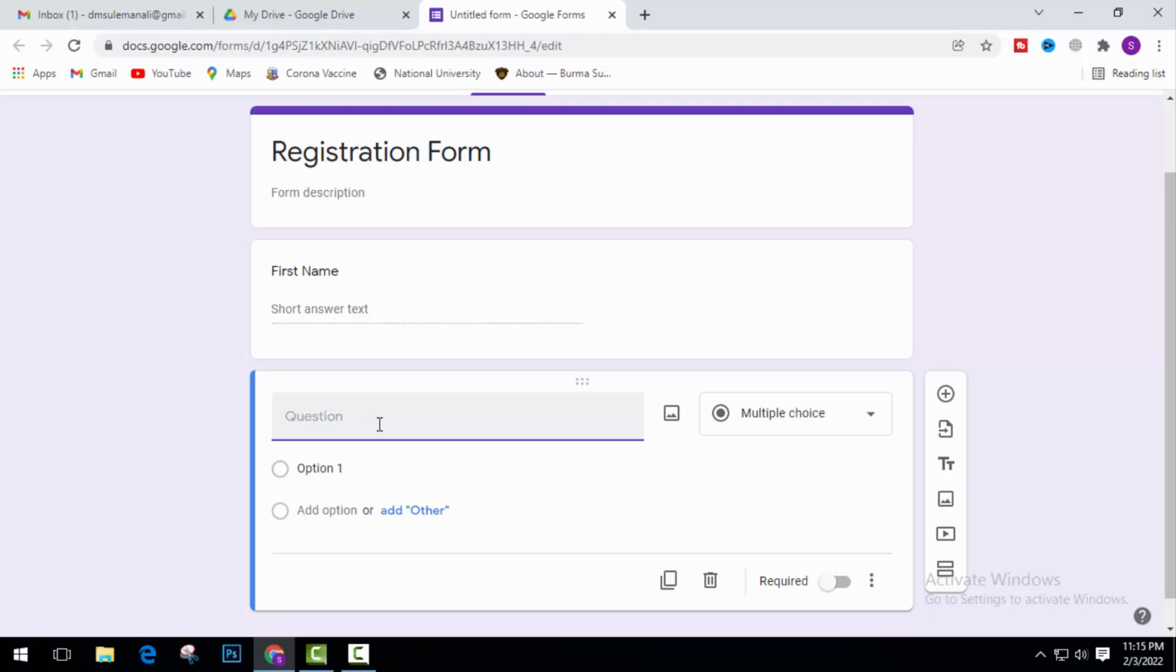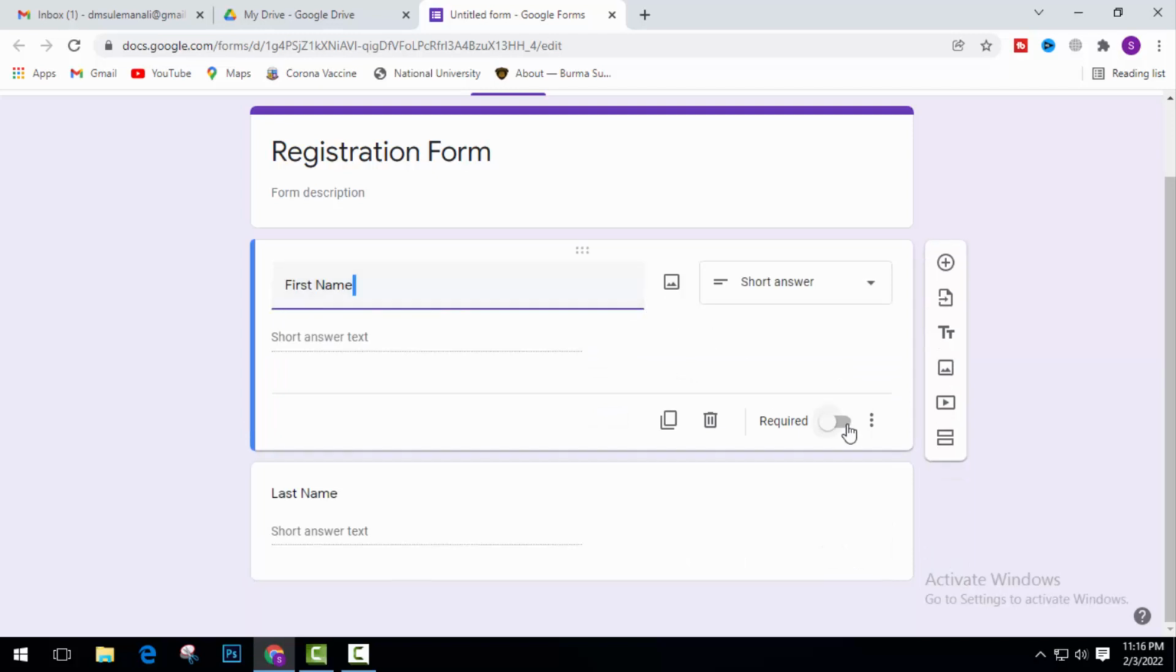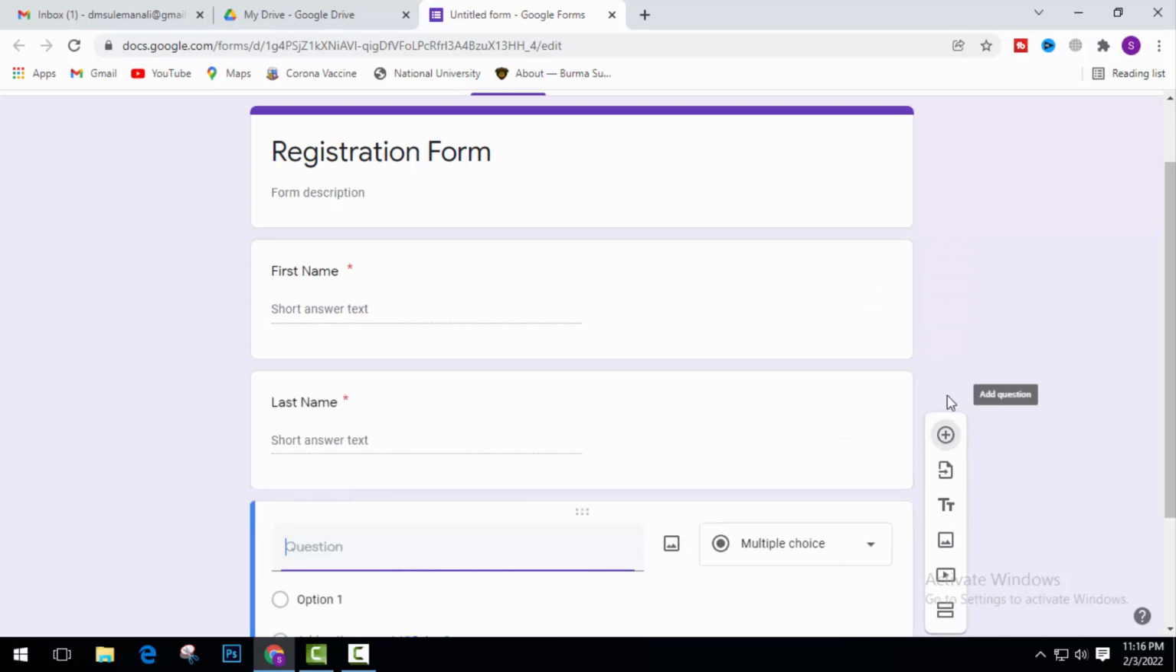Okay, so after clicking on this plus icon, a new question tab will open same as the first one. So I'm going to type here last name. The customizing process is also the same for this one. One more thing, we can also turn on required, then no one can skip it. Again, make a new tab.